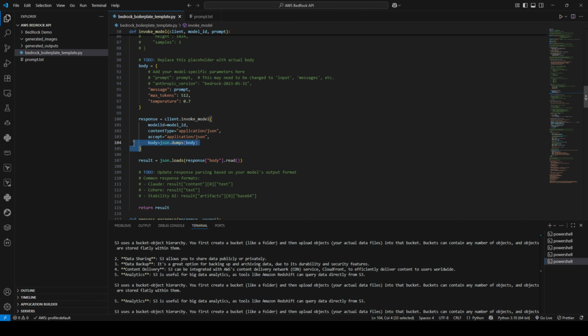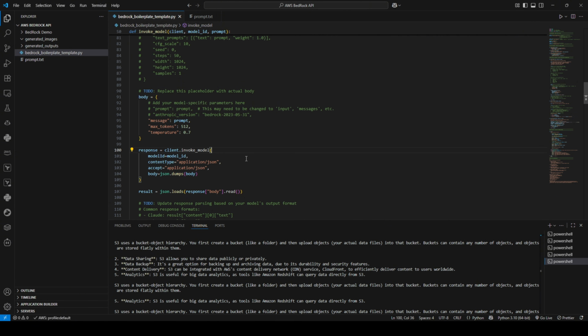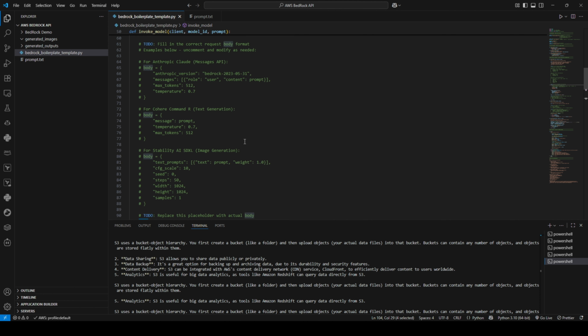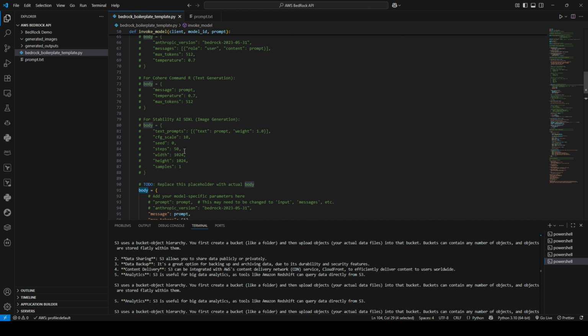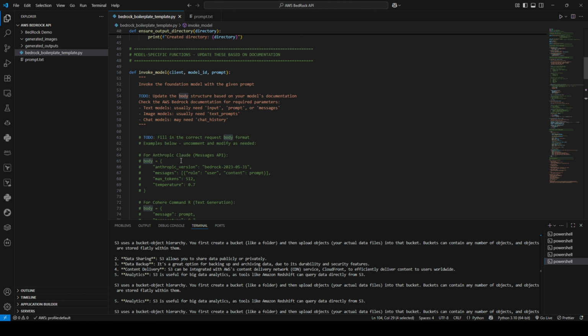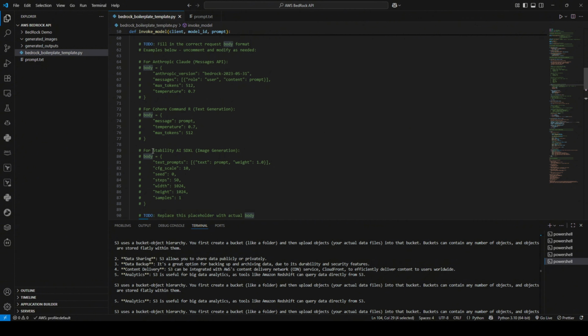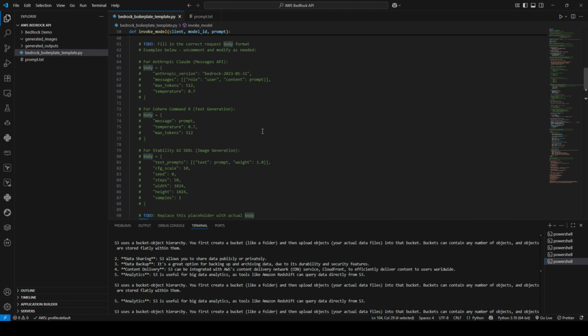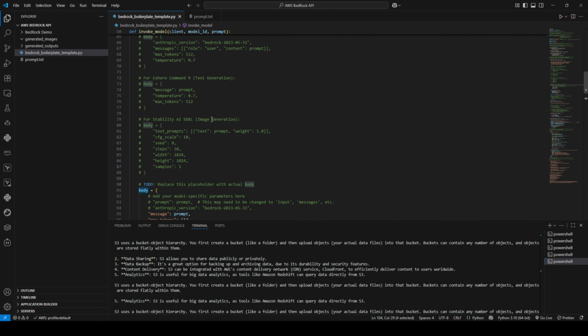So the calling part of the API is the same. The only thing that you will have to change is the model ID and the body. That's it. So that's what I want to explain to you, that you don't have to remember anything. You should know where you have to go to get and fetch that information. So that's my purpose of showing you all that information here. So that's how you can basically interact with the text-based models using Amazon Bedrock API. We tested two models, Anthropic Claude and Cohere Command R. Now next, let's test the Stability AI image generation model.